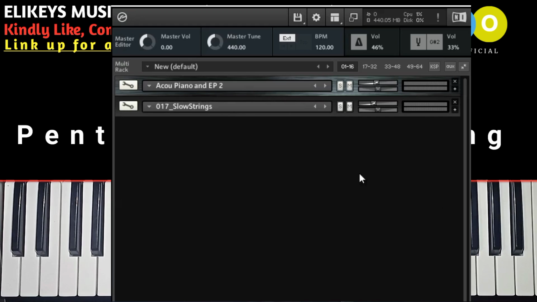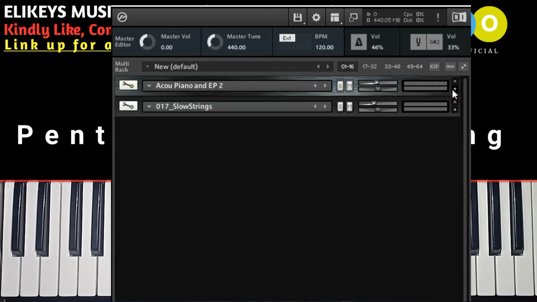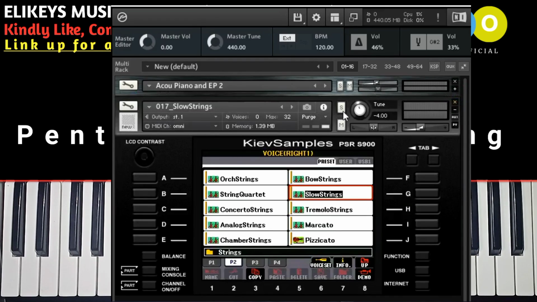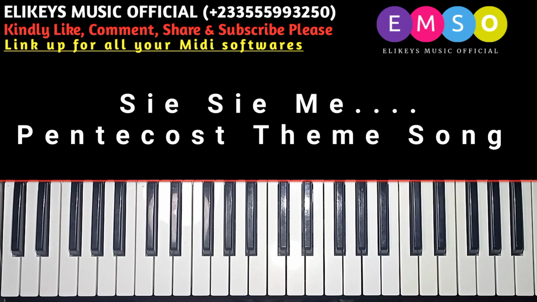Fast forward, let me show you the very tone settings that I'm using here. I'm using the MK Sensation. This is my setting that I've done here. I'm using the EP2 plus TS-816 plus the strings. So I've layered with the slow strings from Yamaha PSR-9000. There it is, okay? That's all. And also I've transposed the keyboard to -4, that's C-sharp because of the song.